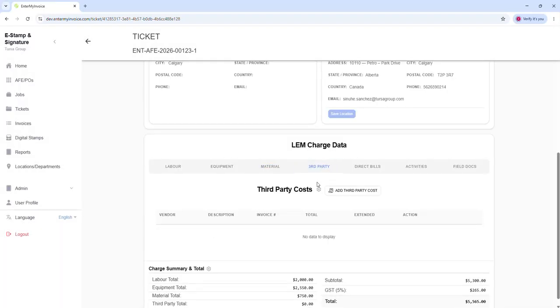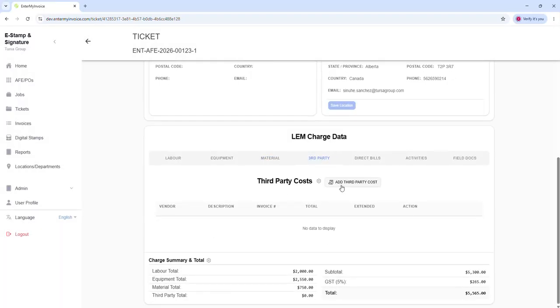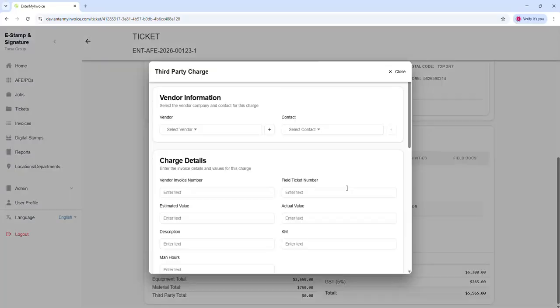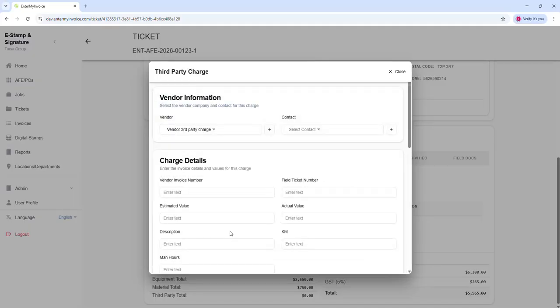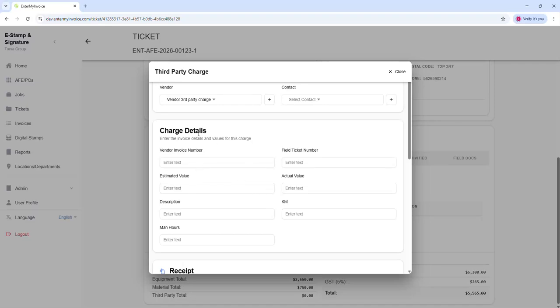And for the third-party cost, click on the third-party tab, then click on add third-party cost. Select the vendor. I'm going to select my vendor. You can also select the contact. If you don't have a contact for that particular vendor, you can add it by clicking on the plus sign, entering the full name, email address, phone number, etc., and then clicking create. For this particular scenario, I'm not going to add a contact.